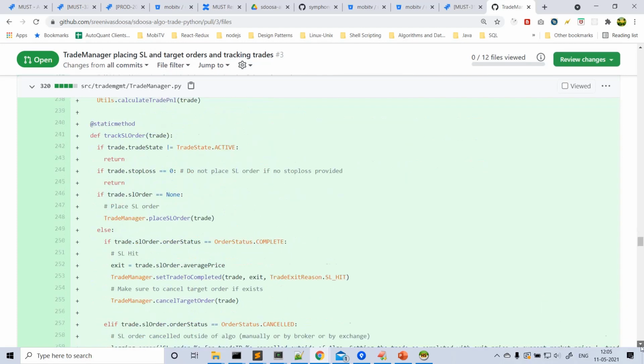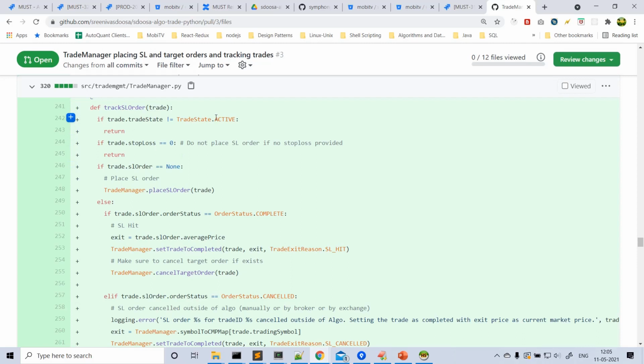And what is track SL order? If the trade is not active, don't do anything. If trade stop loss is 0, maybe for some reason stop loss is not applicable for some trade, then we are not going to place an SL order. And if the SL order is none, that means we have not yet placed the SL order. Initially, when the entry order is placed, of course, the SL order will be none. Now, we are going to place the SL order. When it's called again next time after each minute, the SL order is already placed, so we don't come here. If it's already placed, then we come into this else condition.